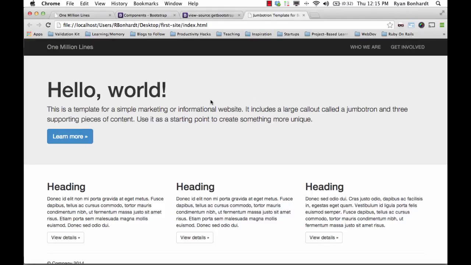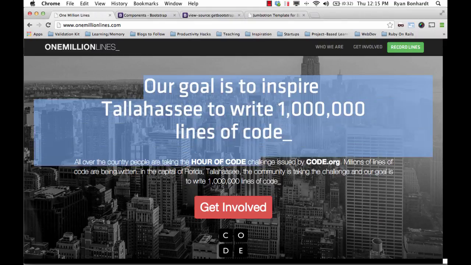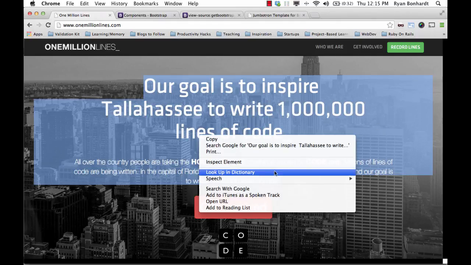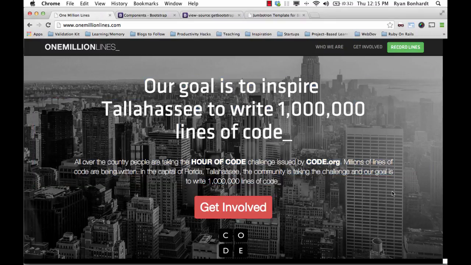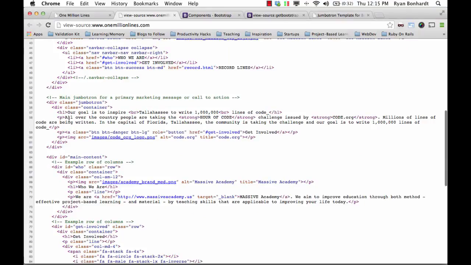Let's start building and formatting this top Jumbotron section here to look like the 1 million line site. Since we know we're just going to copy the text from here, we could type it in, or we're going to take a shortcut and right click, view page source. We know that it's in that Jumbotron class and it has to be within the container, so it's within the lines.